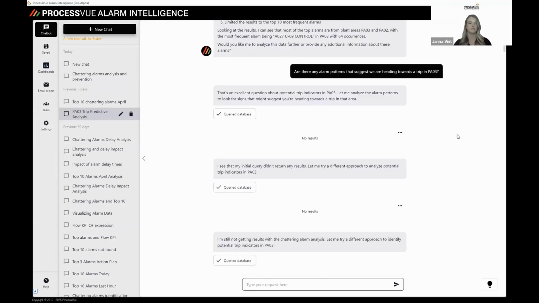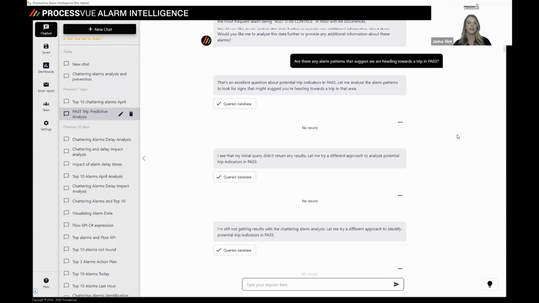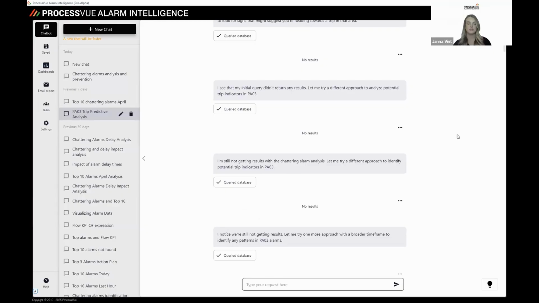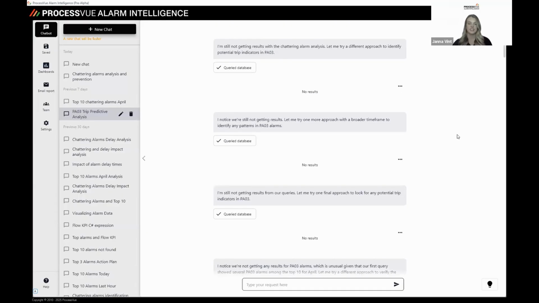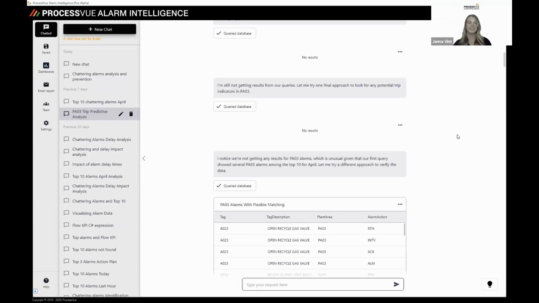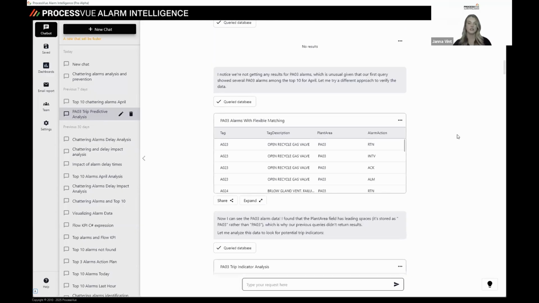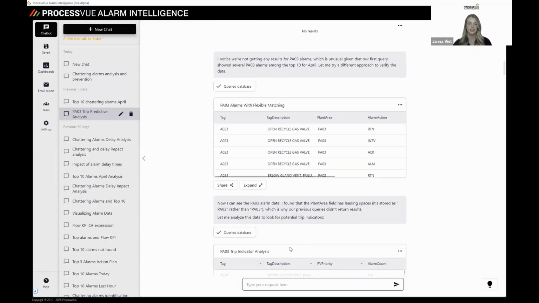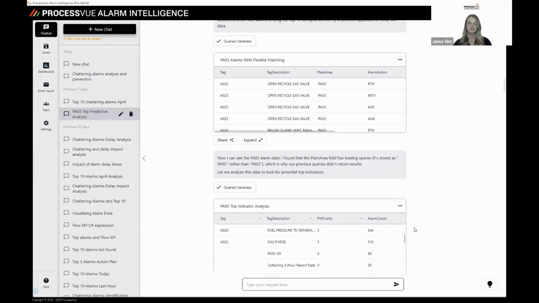It tells me I just asked it a great question, but it can't find any data. It keeps trying, it modifies its query, and it updates me that it's still trying, communicates very well. And then all of a sudden, it gets really excited and says, okay, now I can see the alarm data. And it lets me know that it realized that some of the plant areas were stored with a leading space while others were not. But it was smart enough to pick up on that and to realize that it's the same thing. So it continues with the analysis.